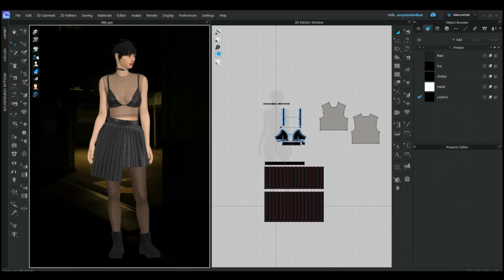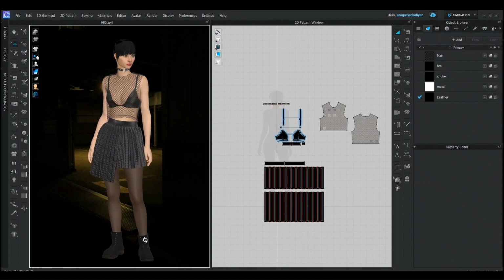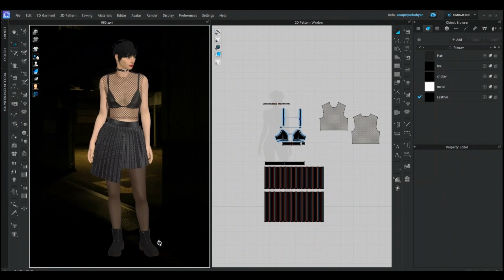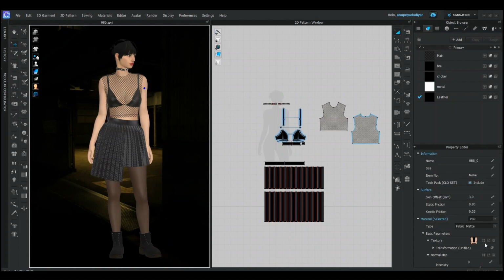Open up CLO3D and load the project with the avatar you want to apply the tattoo to. You can use any avatar, male, female, or custom. Go to your 3D window and click on the part of your avatar's body where you want the tattoo. Then, in the property editor, select texture.